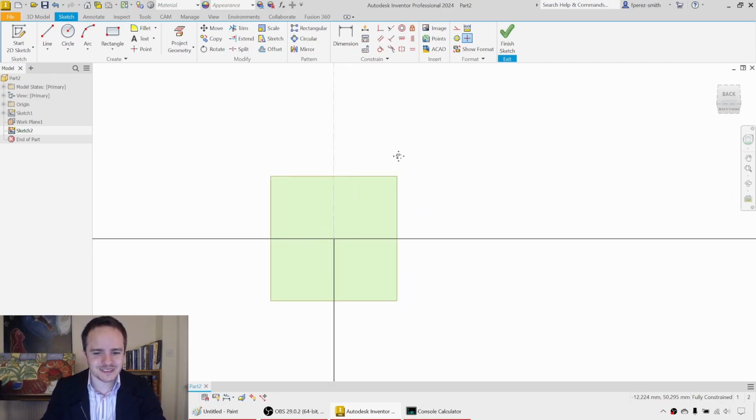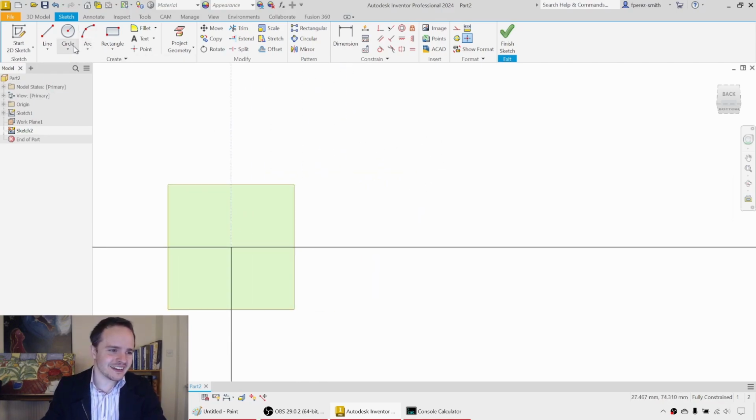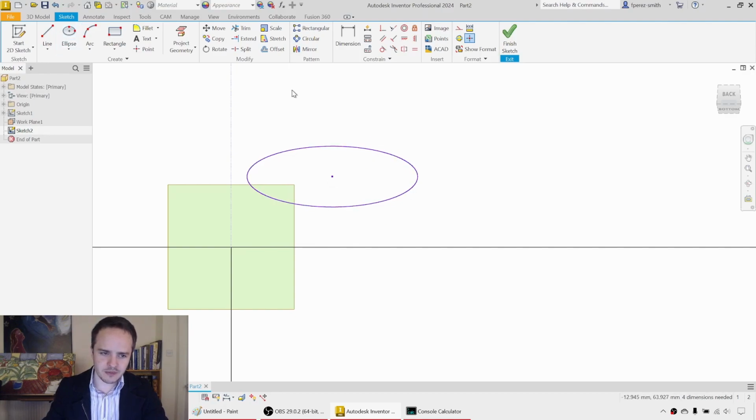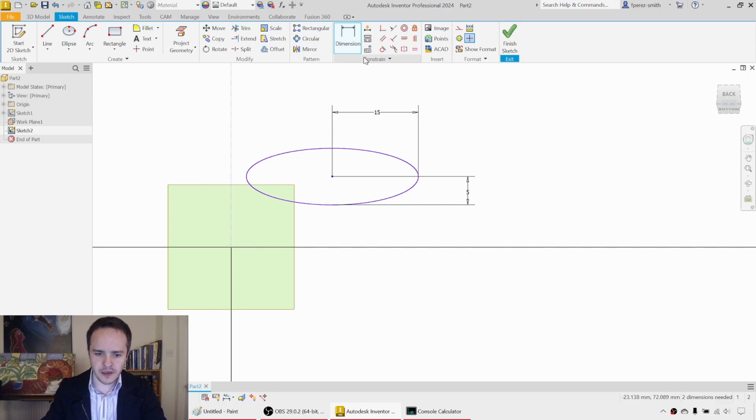I will do it this way. You can do it how you want to, but yeah, have a look. I create an ellipse, and I make the ellipse yay wide and yay tall. And I'm going to give it dimensions. So I'll hit dimension, and I'm going to make it 30 millimeters wide in total, so 15 millimeters wide on the major axis there, and 10 millimeters tall, so 5 millimeters on that axis.